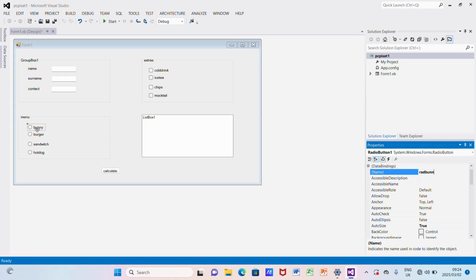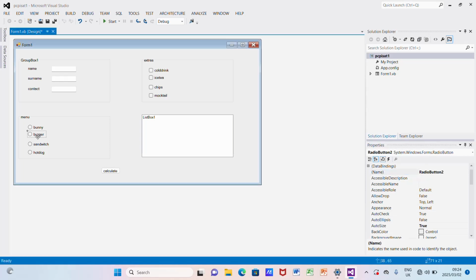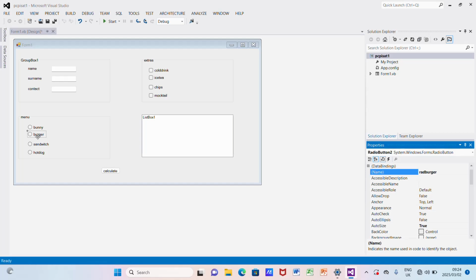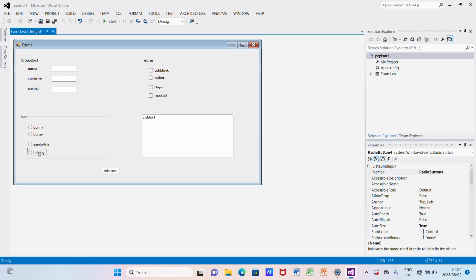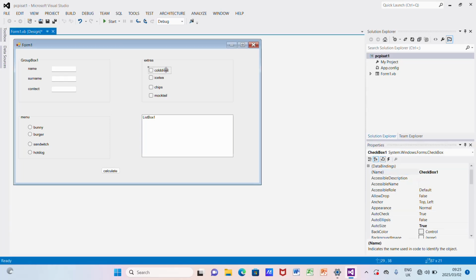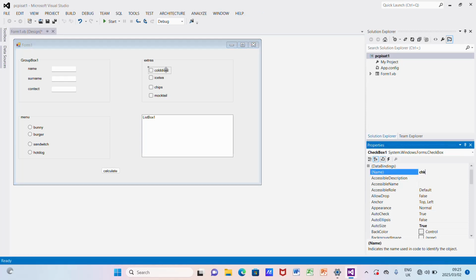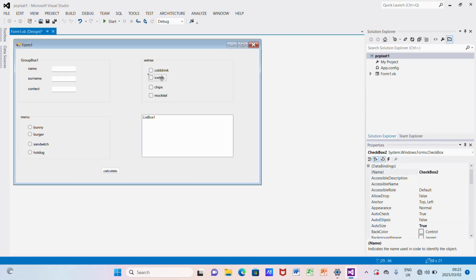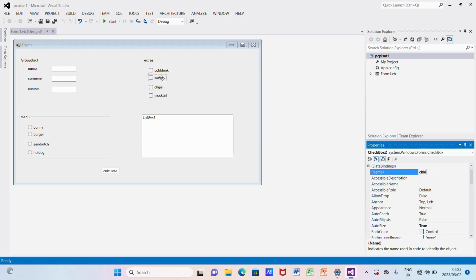Spelling is spelling. Rad bunny, rad bag. This one, let's say rad sandwich, and then now rad hot dog. Okay, this one is a checkbox. The short for checkbox is CHK. CHK cold drink. And then this one CHK iced tea. And then this one CHK chips.